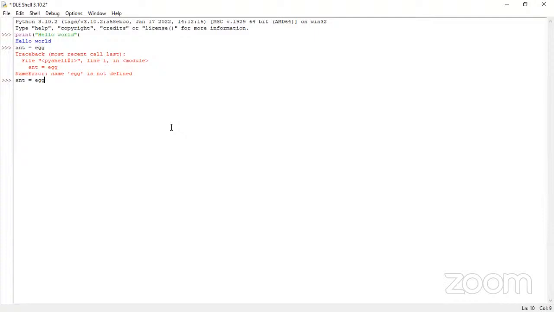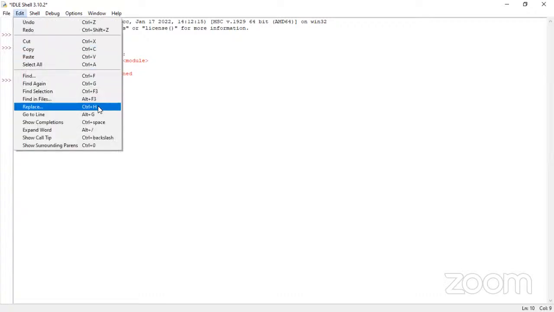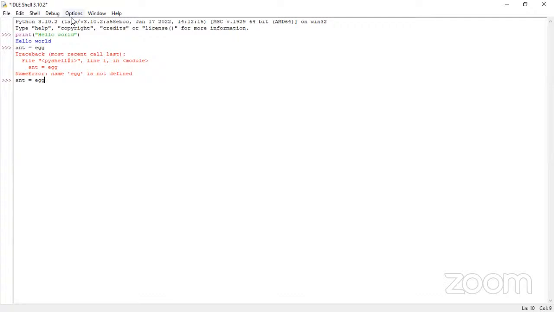That's why if you read that error here, let me zoom this. I don't think I can zoom. Okay. So anything that is not in quotes, Python sees it as a variable. That's why I had this error here: name 'egg' not defined. So what you want to do is add quotations around that egg.